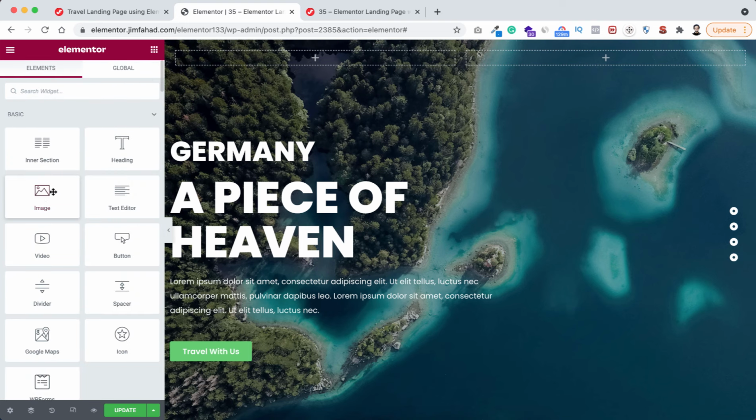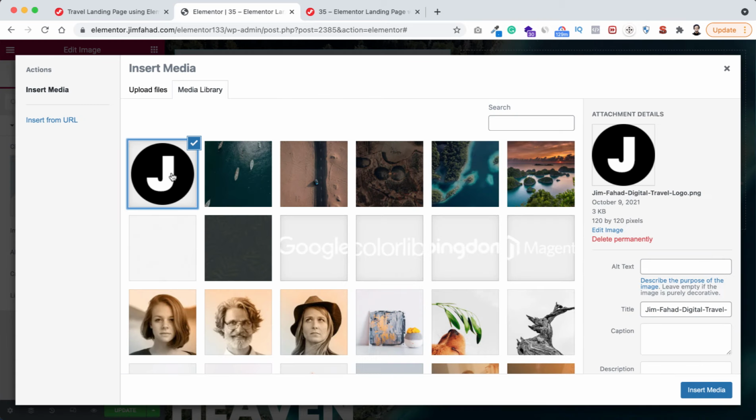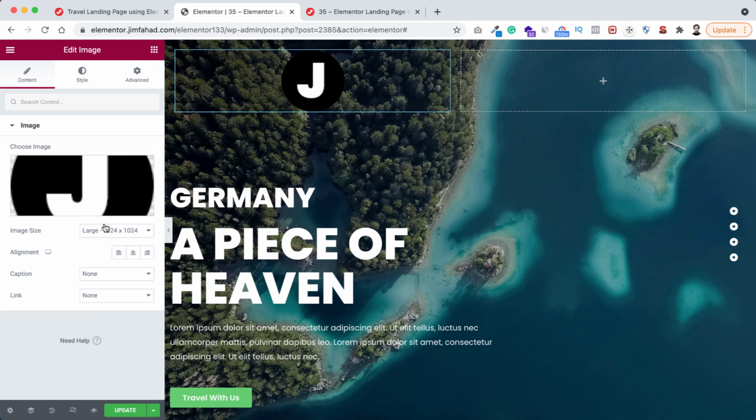I just wanna add a logo here, so I'm dragging this image widget. Let's now add a logo from here. I'm adding this logo. By the way, you can use all of these images because I will put the download link in the description. Alright, so I'm selecting the logo. Let's make the image size to full and alignment to left.